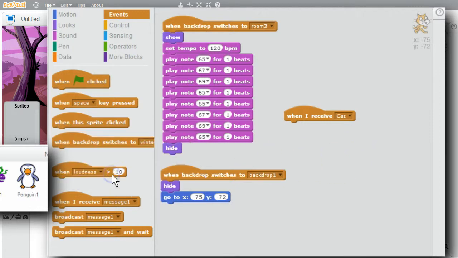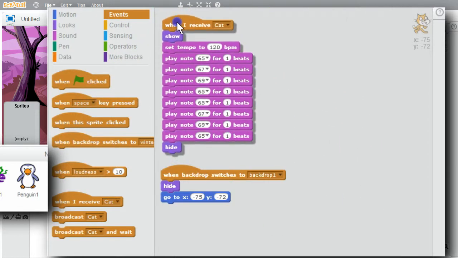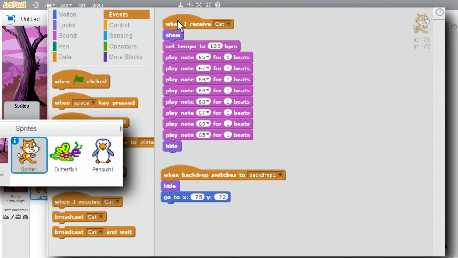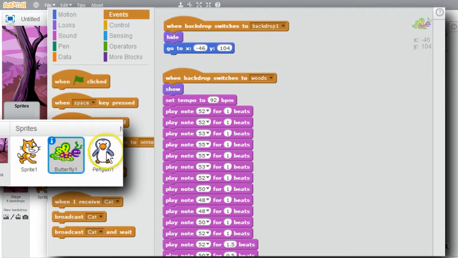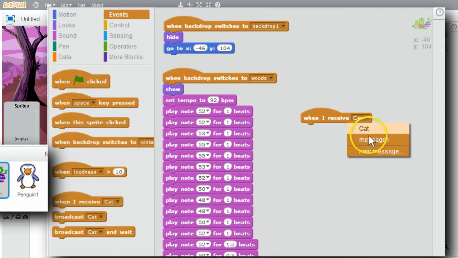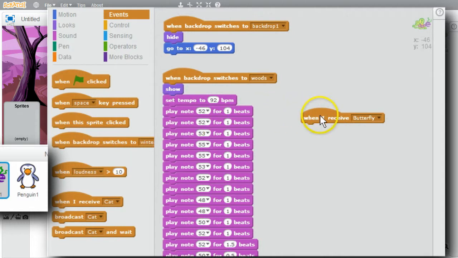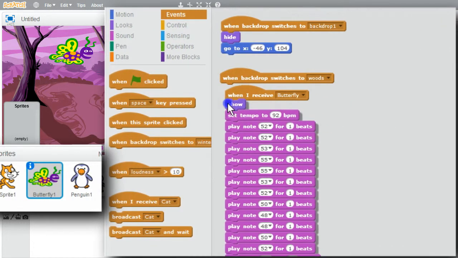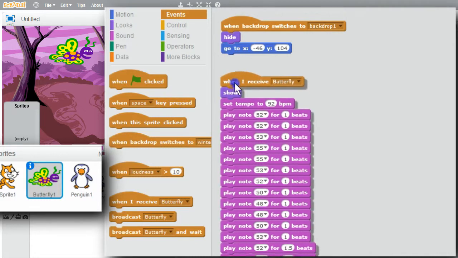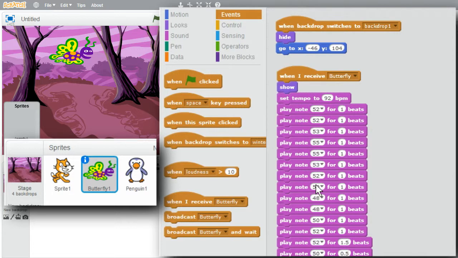Okay. When the cat receives the cat message, I want the cat to play the melody. Get rid of this. Very little change here. Same thing for butterfly. Create butterfly. New message. Okay. When I receive the butterfly, when a butterfly receives a butterfly message, it'll play its melody.